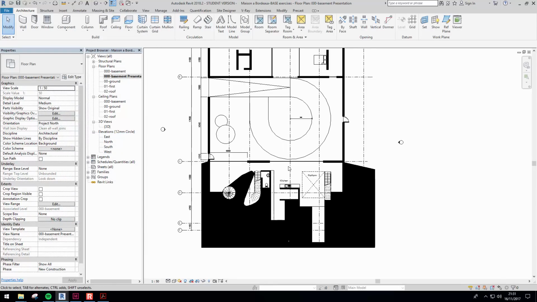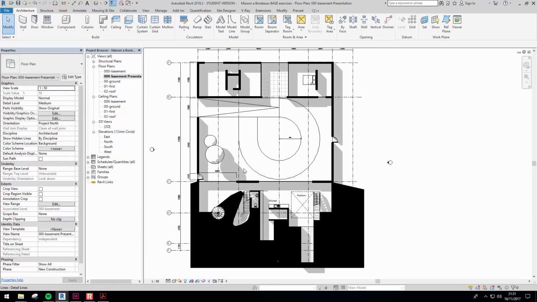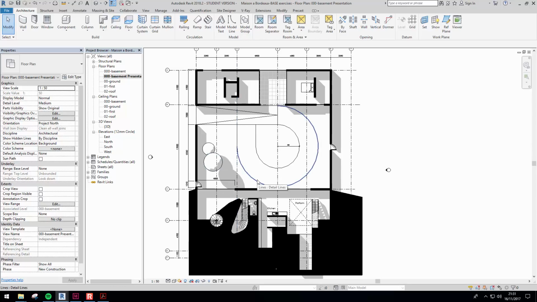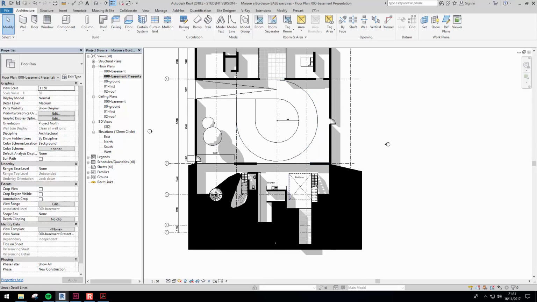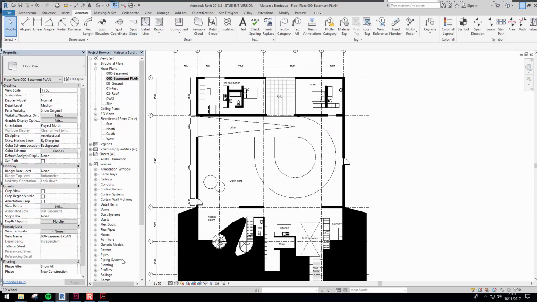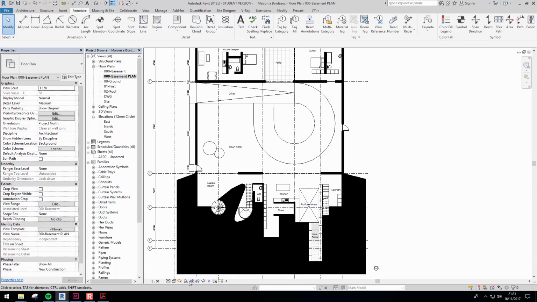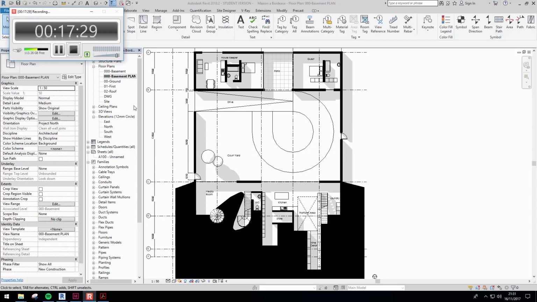So eventually, once you add in the furniture, etc., and add in the shadows, you can start to generate a 2D plan. So that's something I've created earlier. Thank you and good luck.